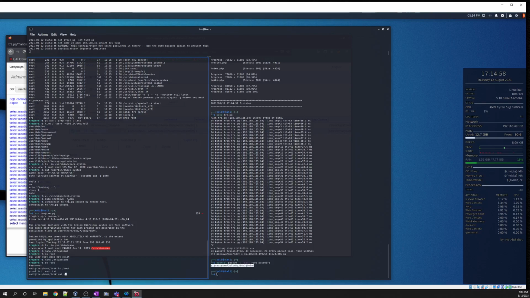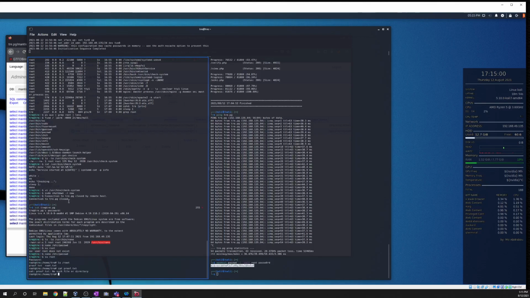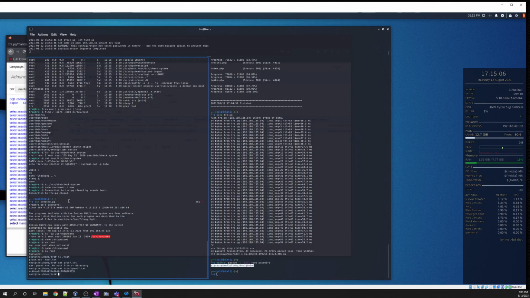cat proof.txt. cat root proof.txt. There we go. And I'm still a little ways away from getting some sleep, so don't worry about me.